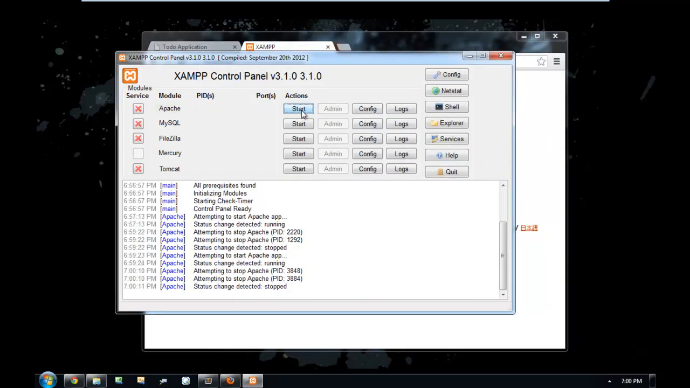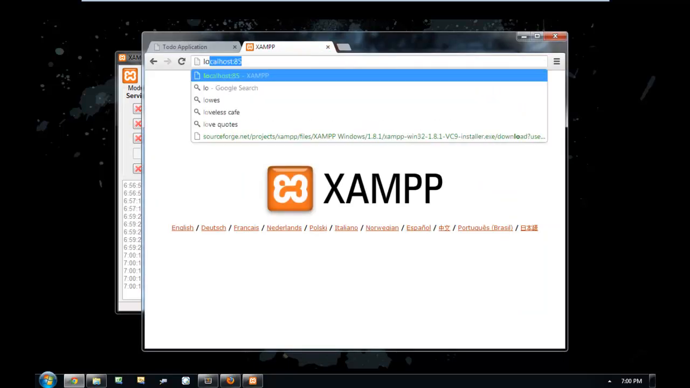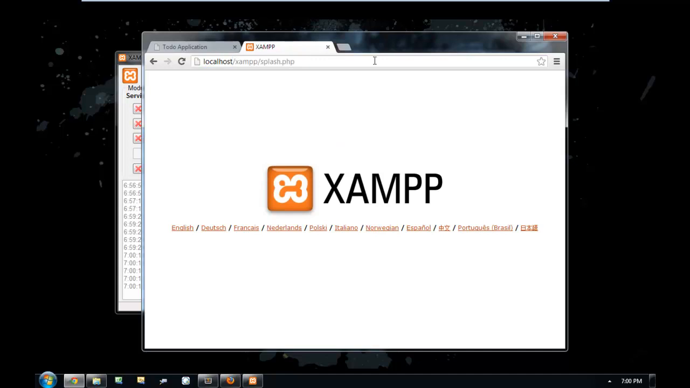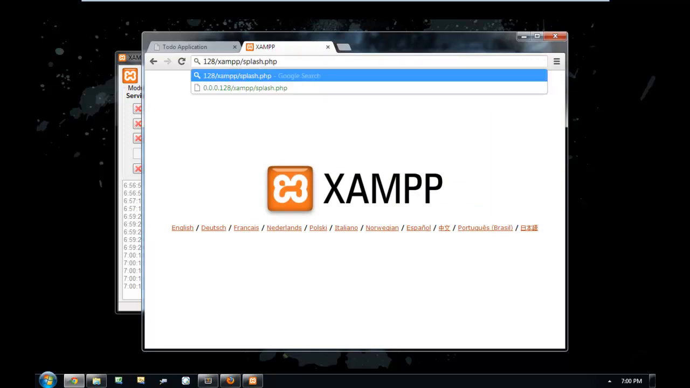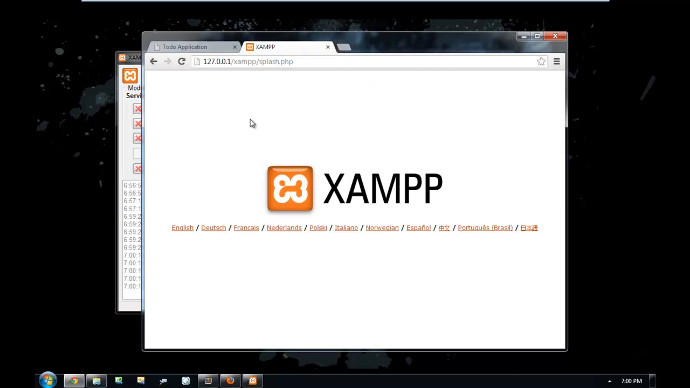I'm going to hit stop, then I'm going to hit start. Now when I go to localhost, I get this. It might be a good idea to point out what localhost is. All localhost is, is an alias for 127.0.0.1. 127.0.0.1 is called your loopback adapter, and that just means it'll point to your current computer.